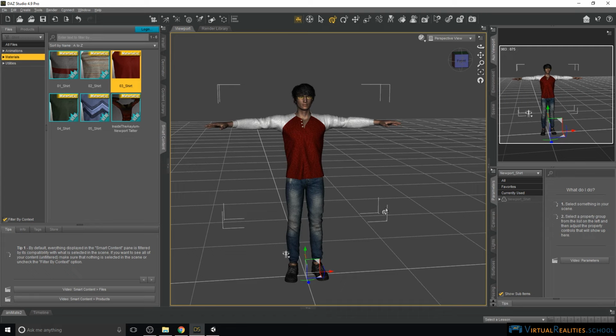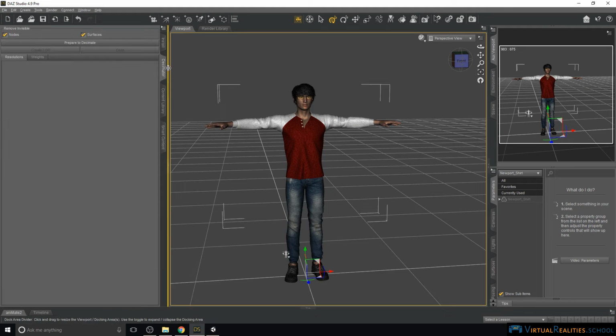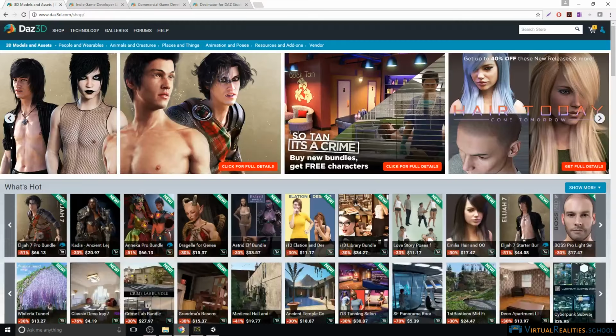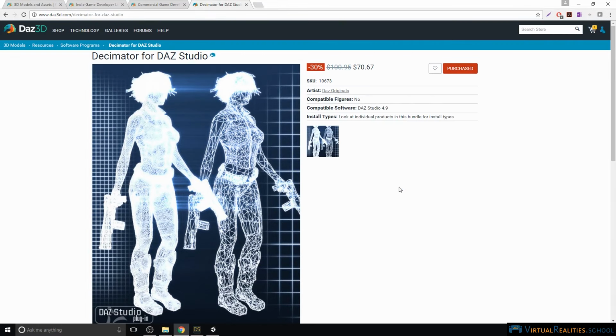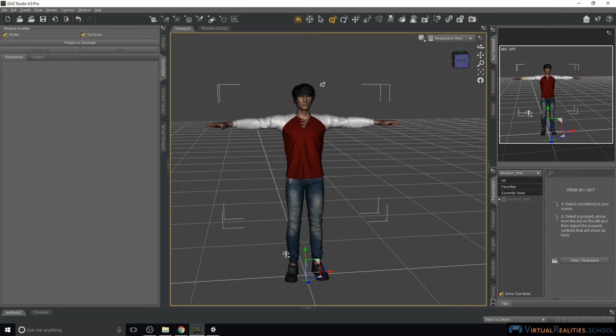A second option is to export the character to tools like Maya or Blender and optimize the character there. Now that is an option that I will not talk about in detail here. Instead, what I will do is I will use the tool called Decimator, which is right within Daz Studio. This is a paid tool that you can purchase on the Daz 3D store. Now, if you're serious about using Daz 3D content in your projects, this is probably the tool that you want to use because it is very convenient and it gives you a lot of control over the character.